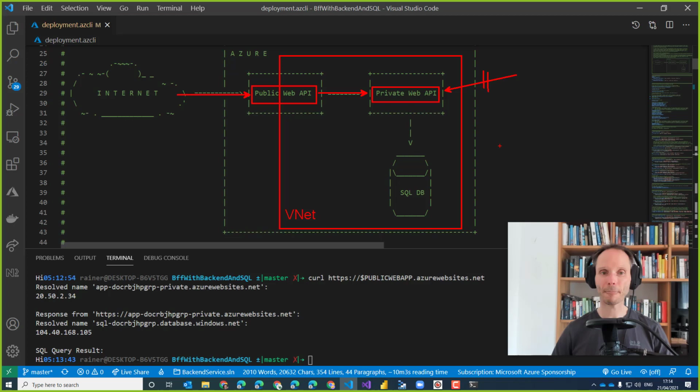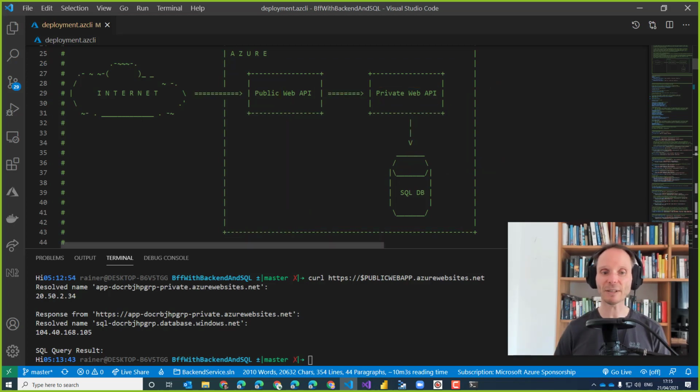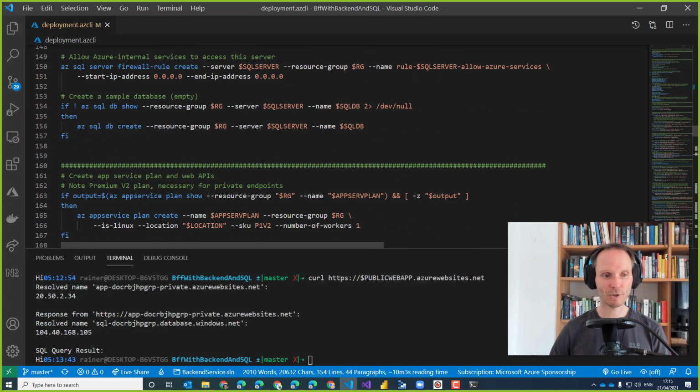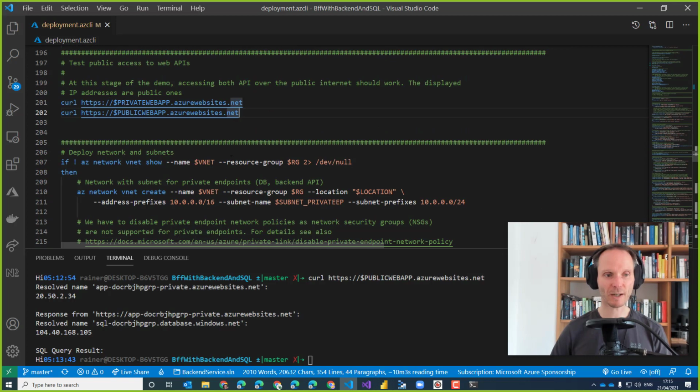It shouldn't be possible. Same should be true for the SQL database. No external access, only the access through the VNet inside of my private IP range of the subnets that I create inside the VNets. That is the goal, and this is achieved by private endpoints. This is why I call this session Private Endpoints and Friends. Good. So let's scroll down again. I showed you the script until here.